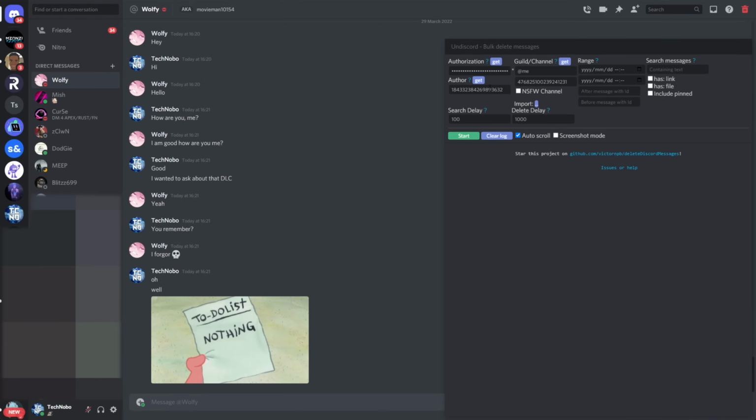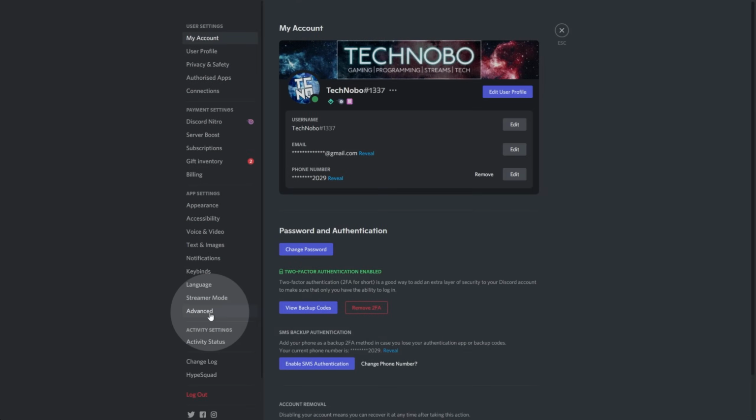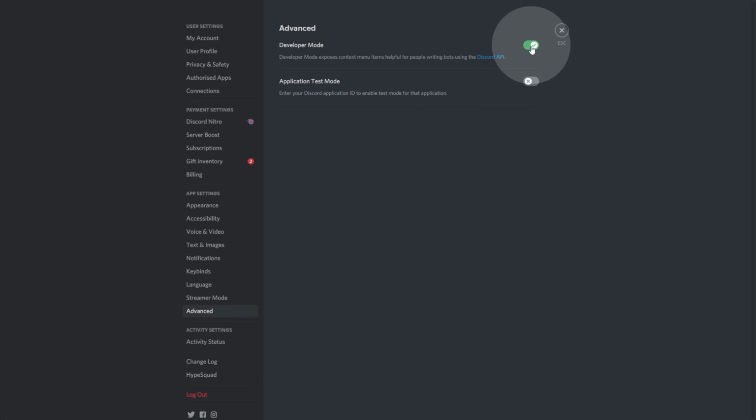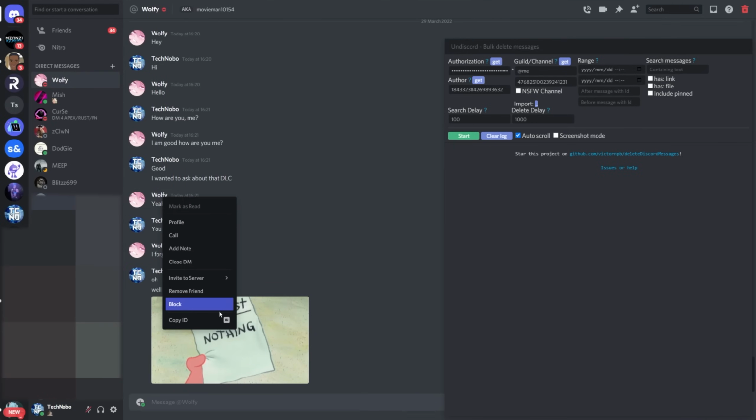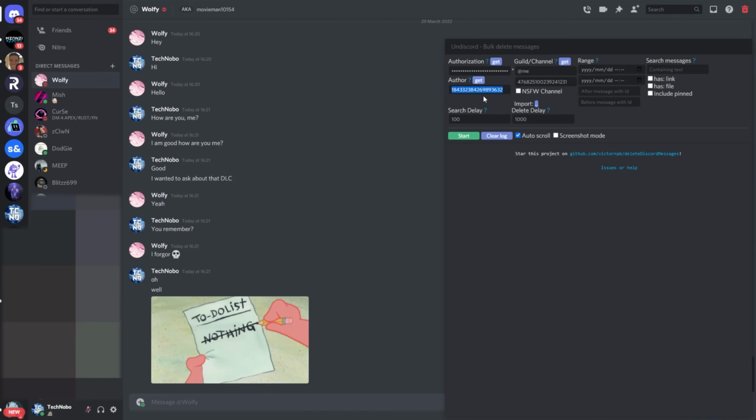To get someone else's ID, you'll need to enable developer mode. Click user settings in the bottom left, click advanced, and make sure that developer mode is turned on. When you've done so, you can right-click any user and you'll see copy ID. We can then paste this into the author to delete only their messages.